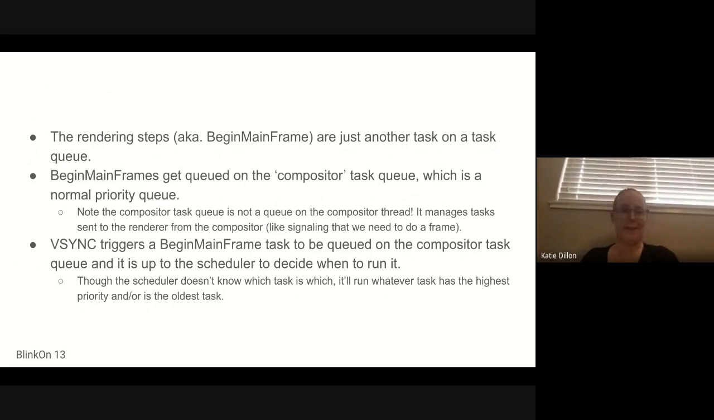It will be selected as the oldest task on the highest priority queue that has tasks that need to be run. The Blink scheduler doesn't really know what task it's going to run before it runs it. It just picks a task, or the sequence manager picks a task. So the general flow here is that vsync triggers a begin mainframe. That gets queued on the compositor task queue, and the scheduler will eventually decide to run it when it is the highest priority task that is the oldest.